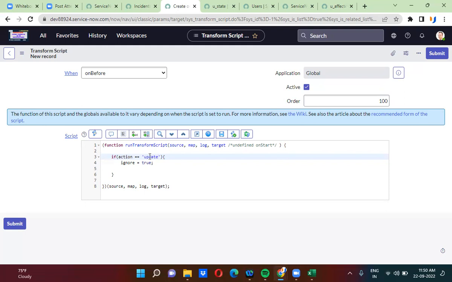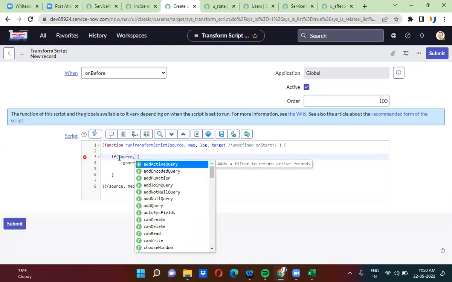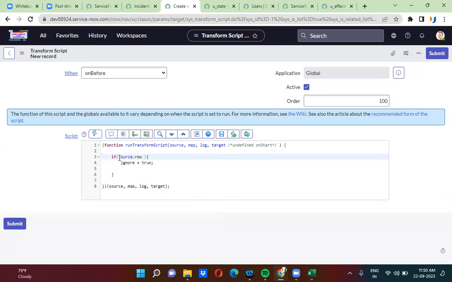Whenever you load the data into the staging table, there will be a row count provided. So what you do is source.row_count % 20 == 0. That means the 20th record, 40th record, 60th record, 80th record, 100th record. These 5 records will be ignored.